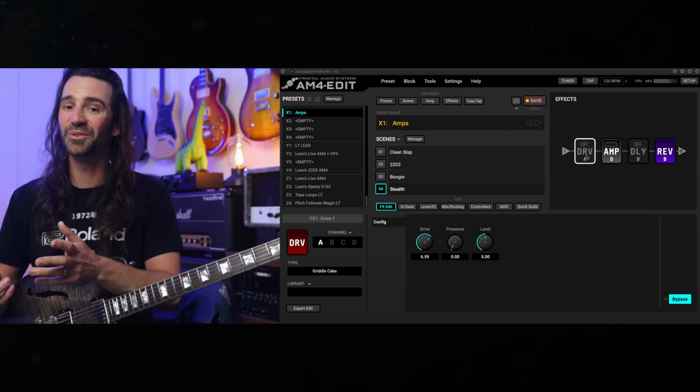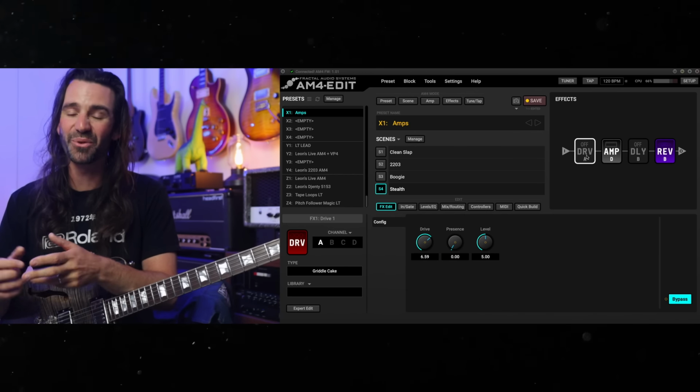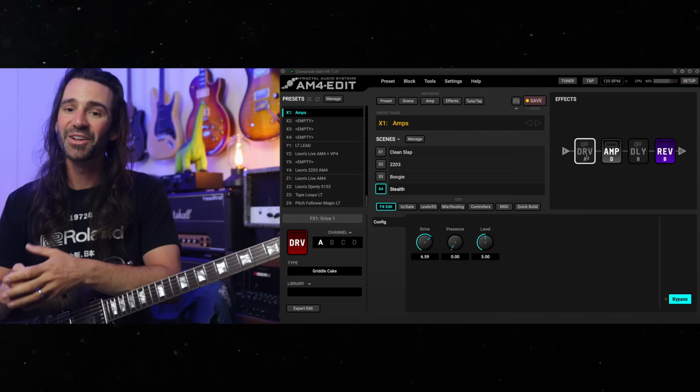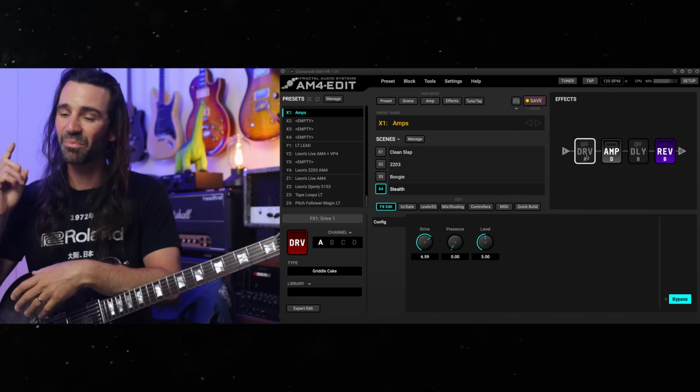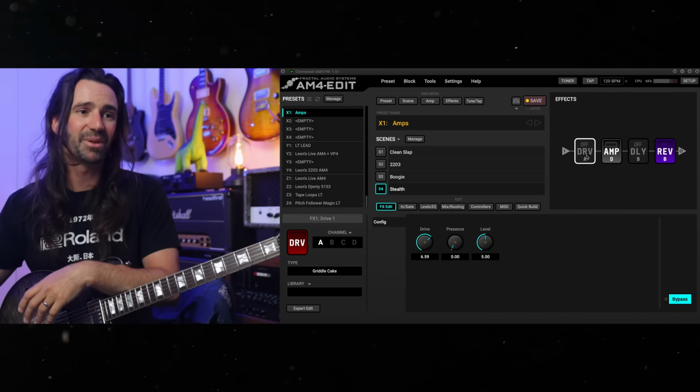I am still just very used to the scenes way of thinking when it comes to Fractal presets on here, but you could, of course, use a per preset style setup on here where you just use a preset for one particular tone that you need in a song. And again, just switch between them gaplessly over here.